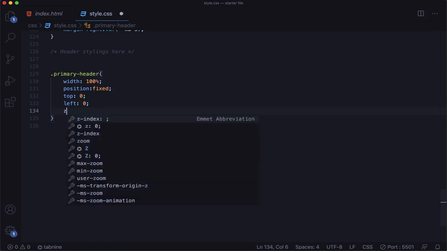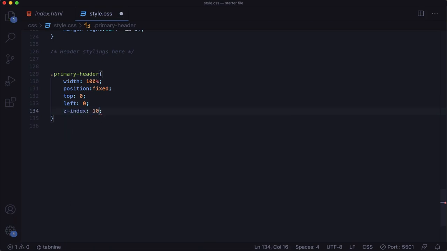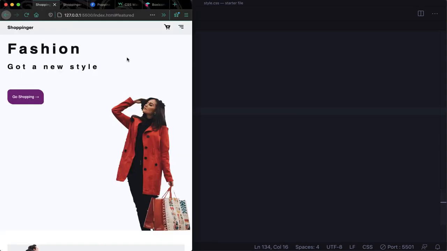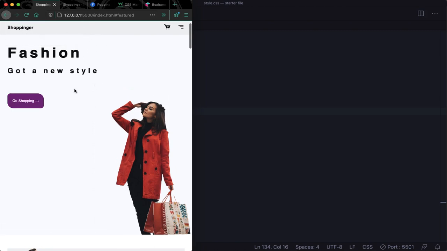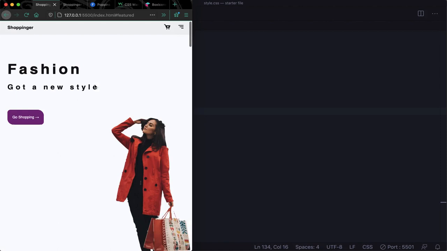And then z-index will be 10. Why do we use z-index? Because if z-index is not set to 10, then the content will overflow this, and the content that you are seeing will be on top of the navbar. That's why we have used a z-index higher than the content itself. We are saying that the navbar should always be visible and the content should scroll behind that.